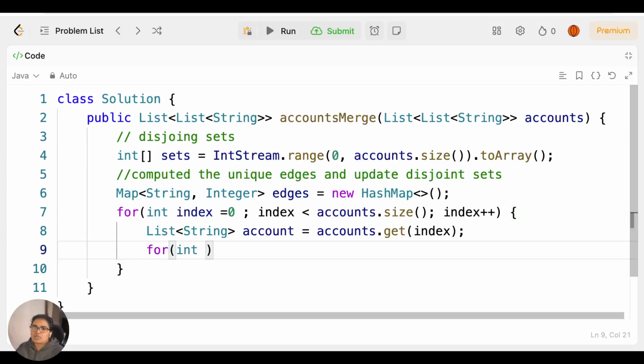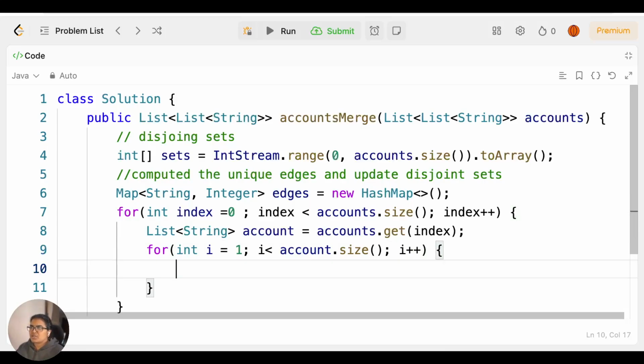The first element of the account is the name. So here we are interested in only edges. We are only interested in emails. So we can start at 1. So however many emails this account has, we will process all such emails, 1 to size of the second list. So now what is the key element here? Which is the email, the current email that we have.